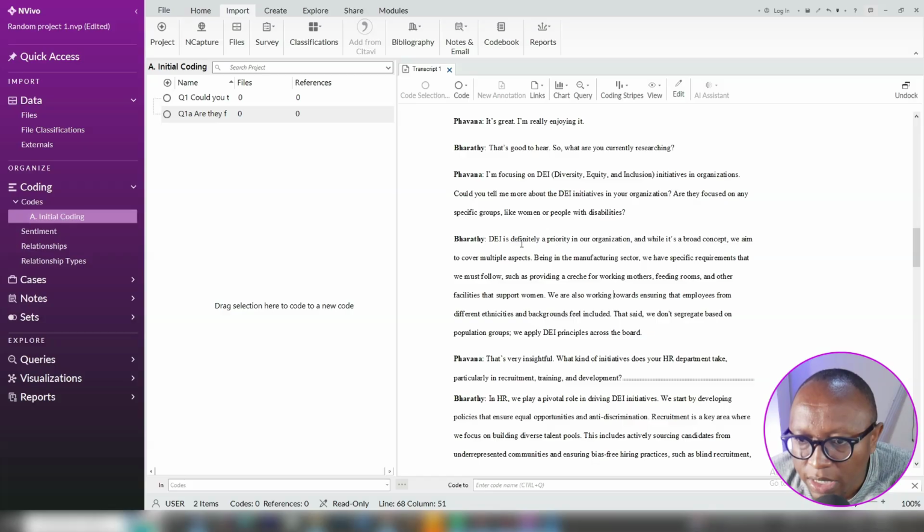This whole response. So could you tell me more about DEI initiatives in your organization? Are they focused on any specific groups like women, people with disabilities? So DEI is definitely a priority in our organization, and while it's a broad concept, we aim to cover multiple aspects. Being in the manufacturing sector, we have specific requirements that we must follow, such as providing a creche for working mothers, feeding rooms, and other facilities to support women. We are also working towards ensuring that employees from different ethnicities and backgrounds feel included. That said, we don't segregate based on population groups. We apply DEI principles across the board.